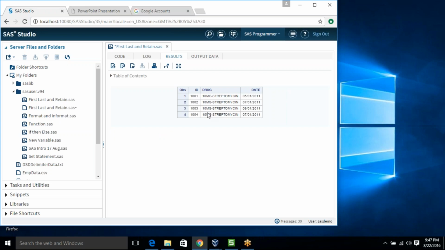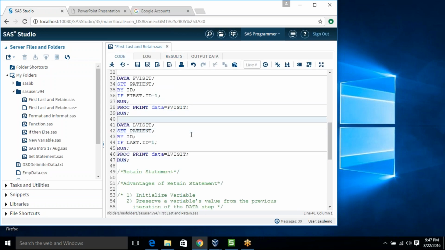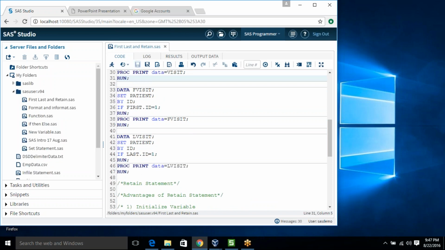So again we are getting the 4 values, but the dates will change. Now it's showing the last date at patient ID level. This is a very important topic, first and the last. For first, we have done the first transaction; last is when we have done the last transaction.